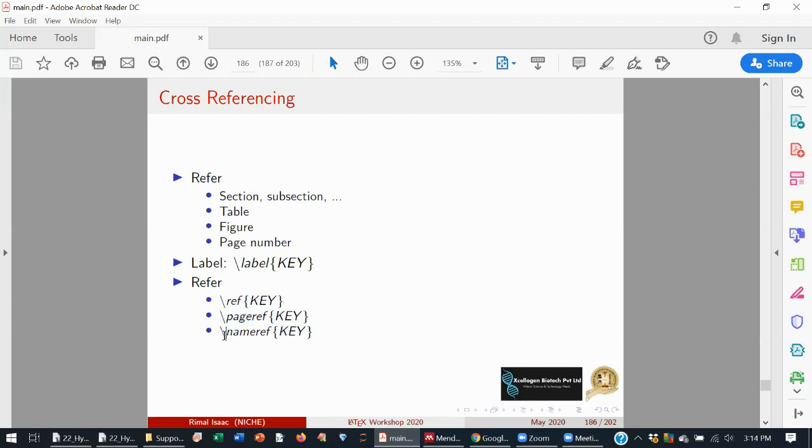If you use a name reference for a subsection, where you have a heading for a subsection, maybe like medicine or something, then if you put this name reference, the word medicine will show. I'll show you the example, then only you'll come to know what happens.